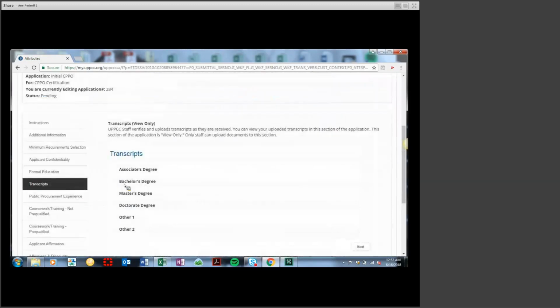In the transcript section, UPPCC staff verifies and uploads official college transcripts as they are received. You can view your uploaded transcripts in this section of the application. This section of the application is view only. Only staff can upload documents to this section.